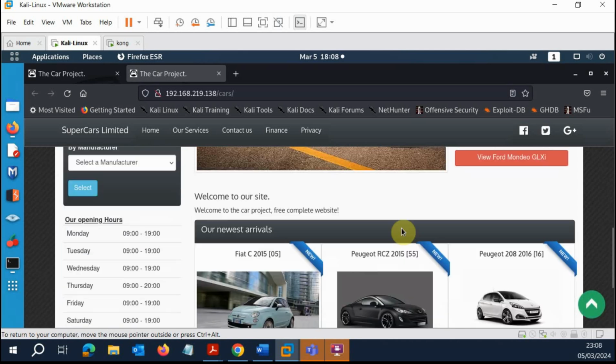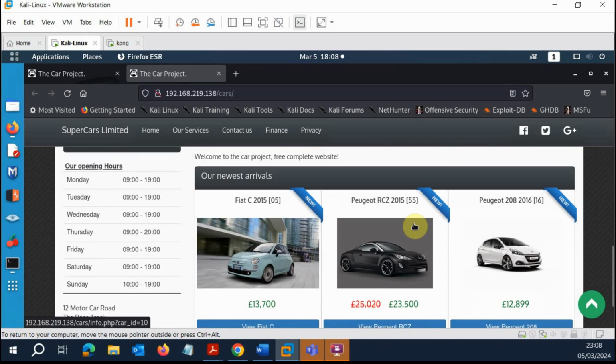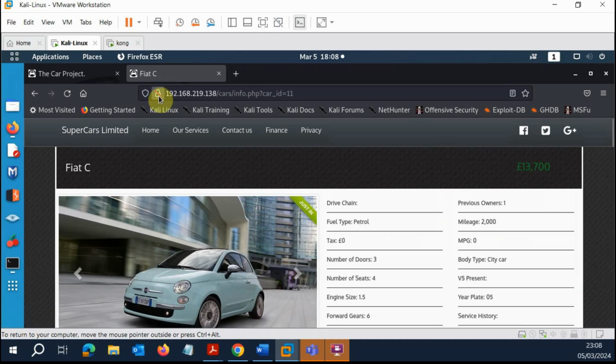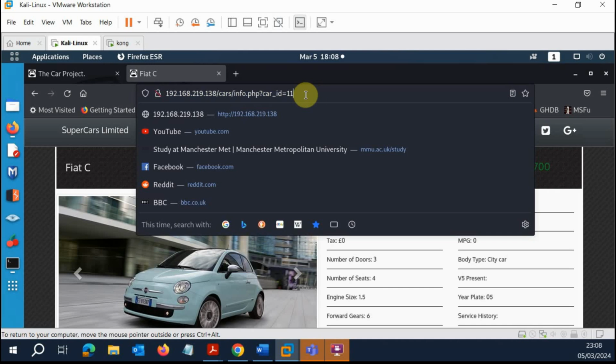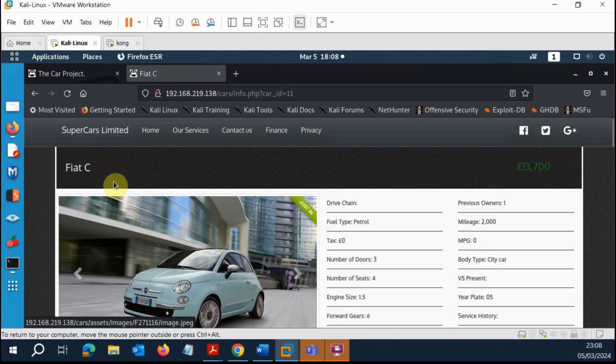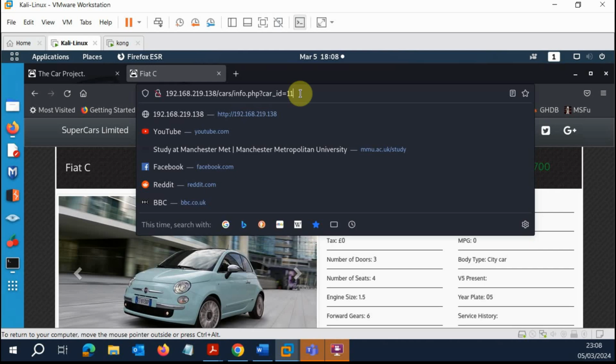SQL injection vulnerabilities are quite easy to test because when a website is making queries to a database, you can test those specific queries for SQL injection. So you can check the parameters to see if they are vulnerable. Let's say, for instance, we want to view one of these cars. We can see straight away that the URL points to a parameter, car ID equals 11. So that tells us that this specific car, this Fiat model, is listed in the database as item 11 in the table.